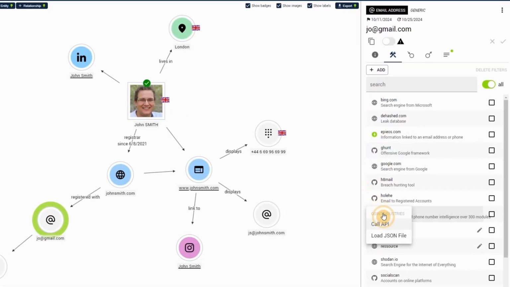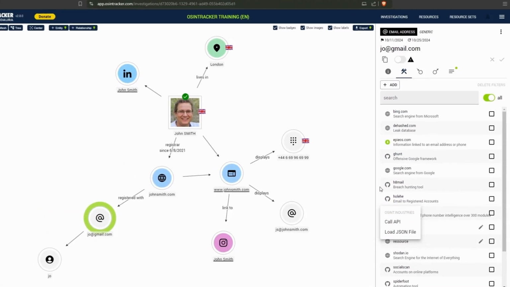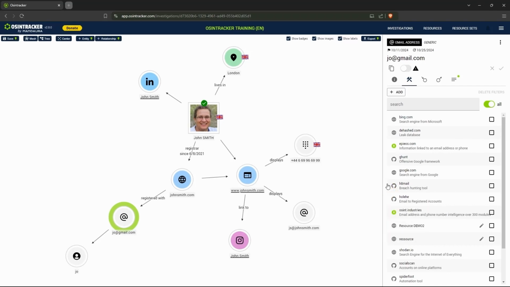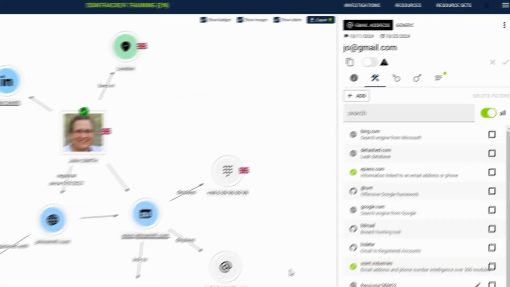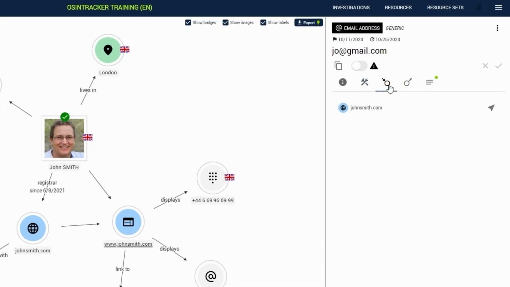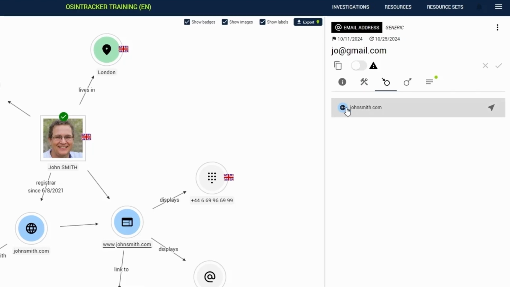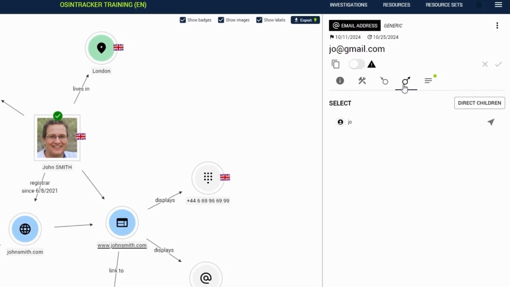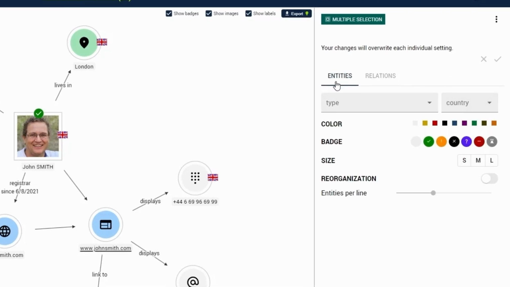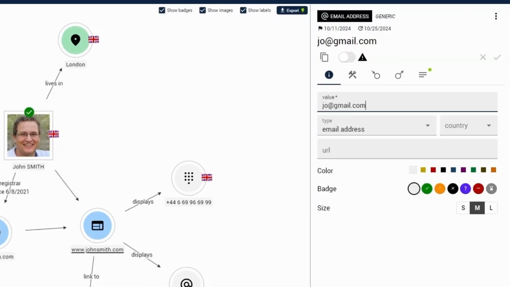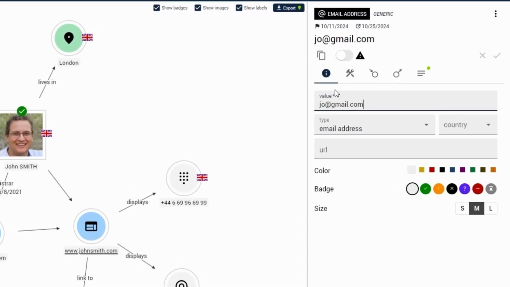If the investigator is using a customized resource set for this investigation, then it is possible to create a new resource directly from this tab. This resource will then be added to the resource set used. The Incoming Relations tab shows inbound or parent entities. The Outgoing Relations tab presents outgoing entities or children. The Direct Children button selects all directly linked child entities, making it easier to perform multiple operations on them.